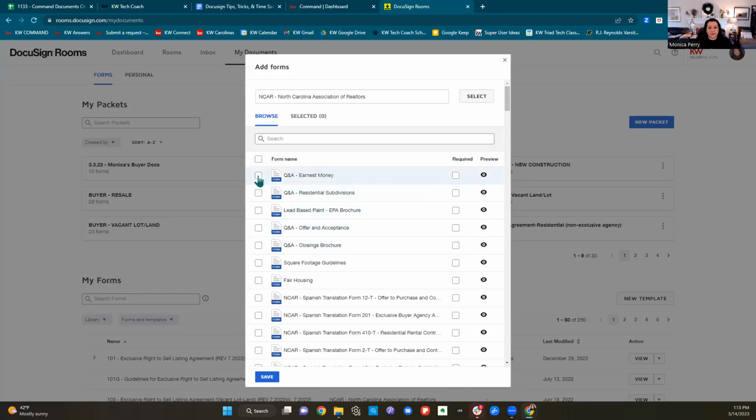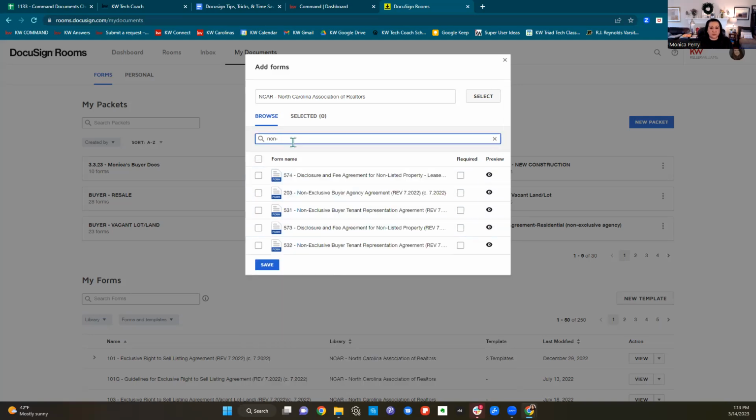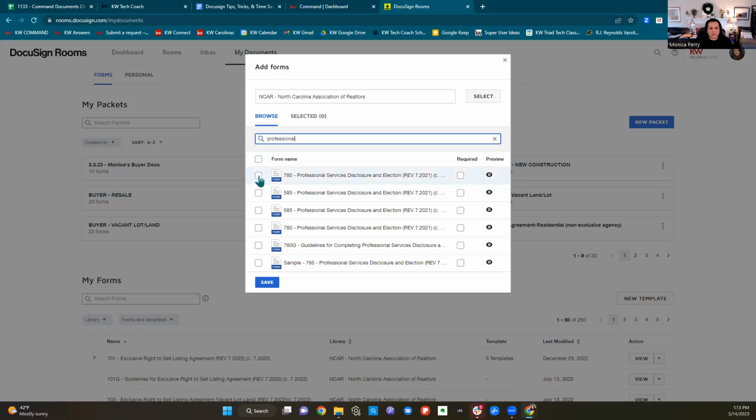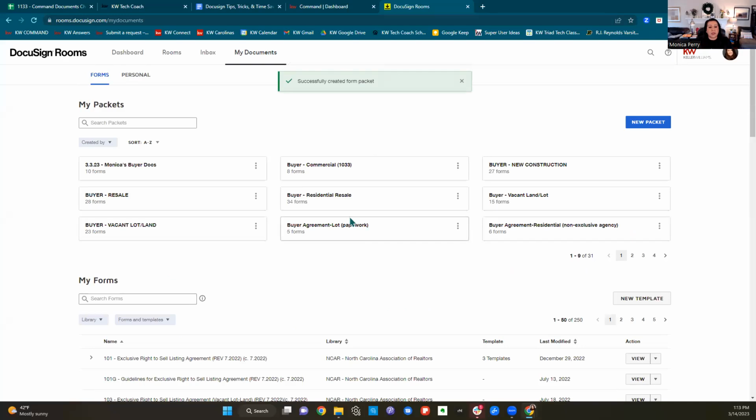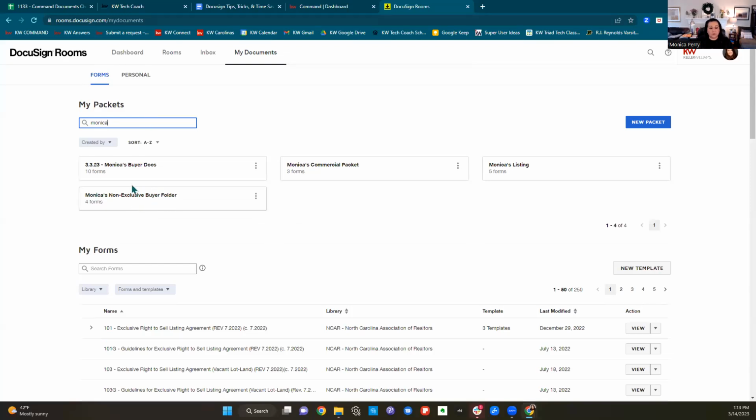So maybe I want to have this Q&A on earnest money, and I want to have a Q&A on offer and acceptance, and I want to have my non-exclusive buyer agency agreement, which is right here. Then I can save that. I can choose if I want these forms to be required or not within my folder and keep on selecting whatever I need here. So there's my professional services and click save. And that is now created, Monica's non-exclusive buyer folder. So now I have a subset of documents from which to choose when I'm creating a transaction. So this can be super useful for some folks.